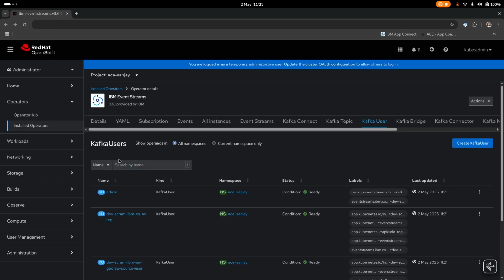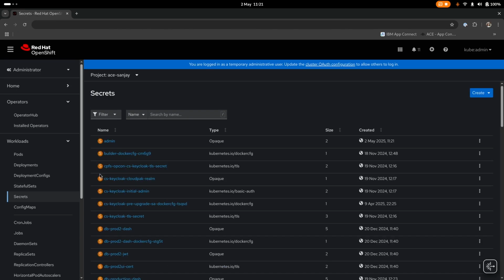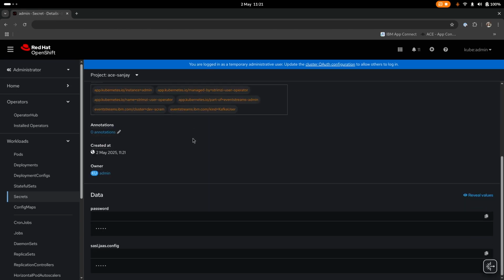In order to get the password for the admin user, we go to the left-hand pane and select the workloads twisty and then go to the secrets. You might need to search because it's called admin. Mine's right at the top, so I can click on that. And then if I go to the bottom of the page, there are a couple of pieces of data we need to grab. So we have a password and a SASL JAAS config.